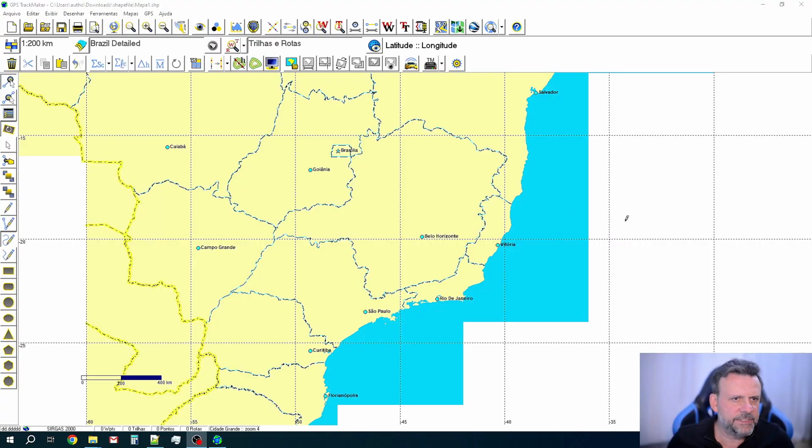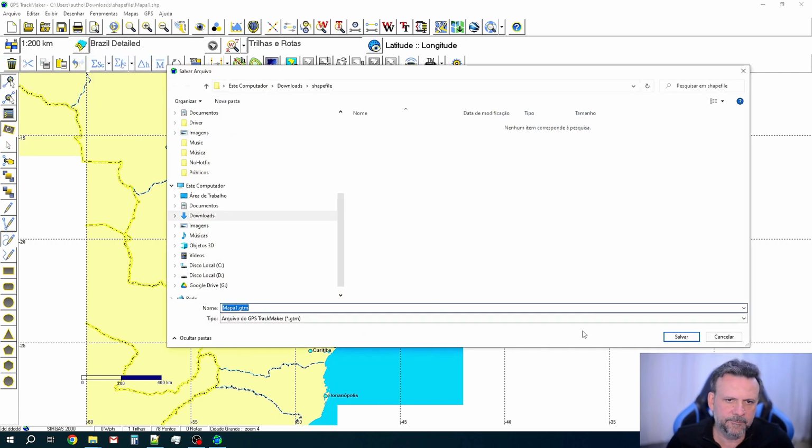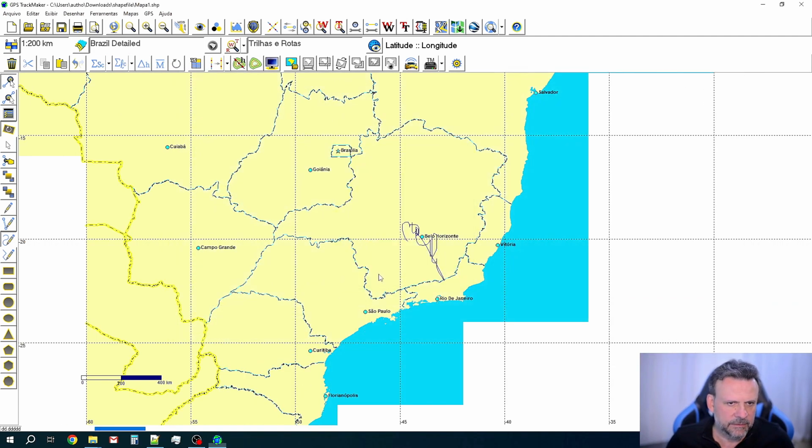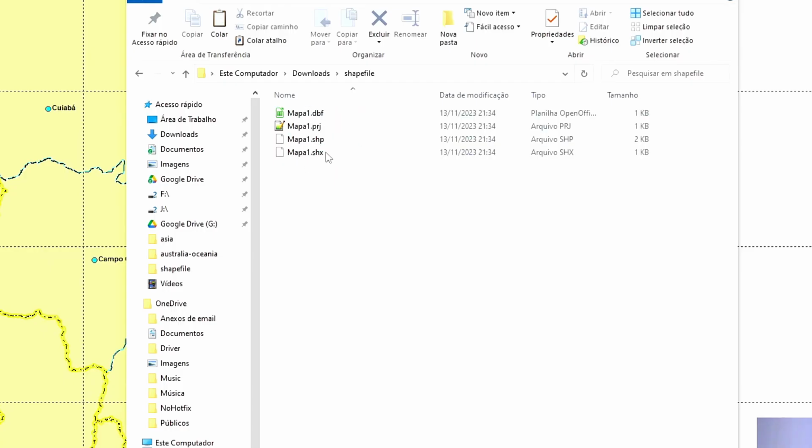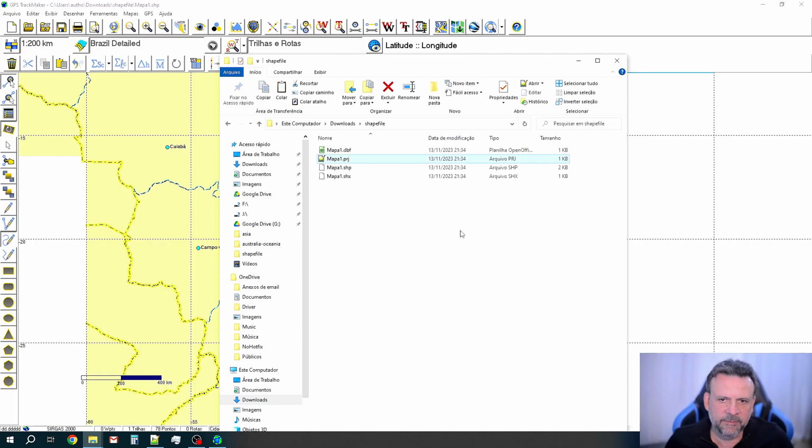The second feature targets the Brazilian Rural Environmental Registry, CAR, and users requiring PRJ files when exporting shapefiles. Let's create a file and save it. Let's get a shapefile from here and save it with GeoPrefix. And now, in addition to the 3 regular files, you now also have the PRJ file. It will be very useful for shapefile users.